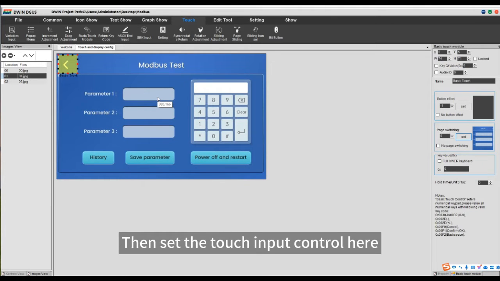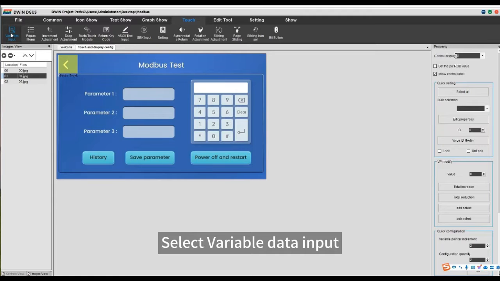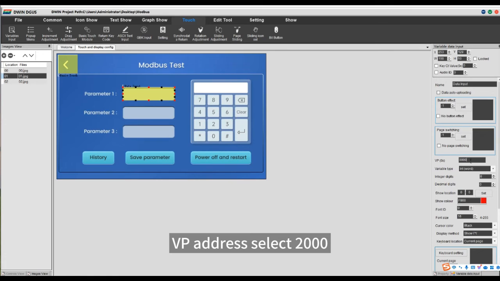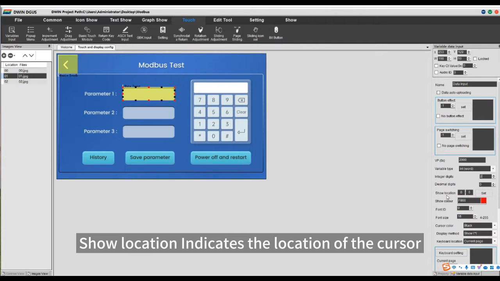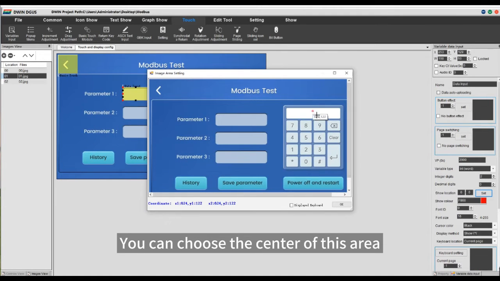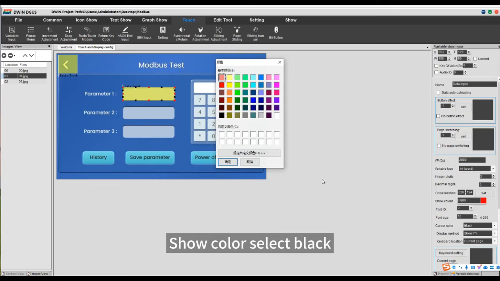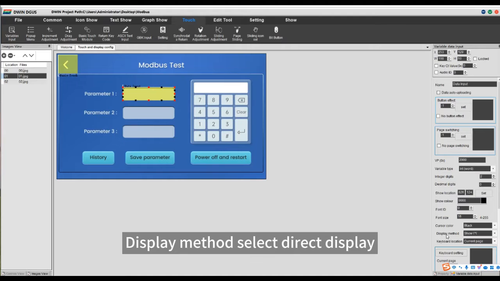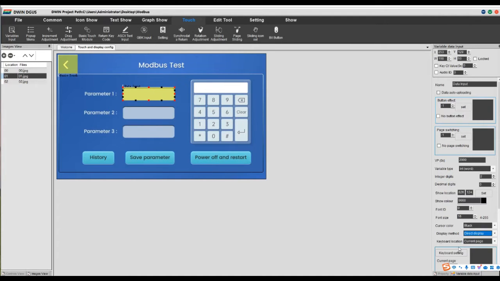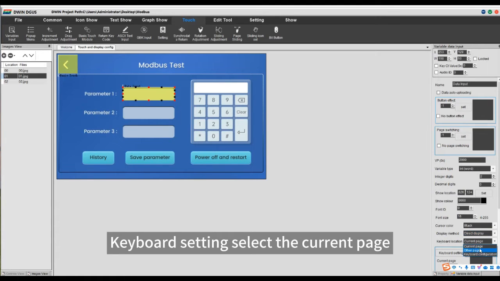Then set the touch input control here. Select Variable Data Input. Box select Touch Area. VP address select 2000. Variable type select int word. Integer digits select 2. Decimal digit select 0. Show location indicates the location of the cursor. You can choose the center of this area. Show color select black. Font size select 16. Display method select direct display. Keyboard setting select the current page.